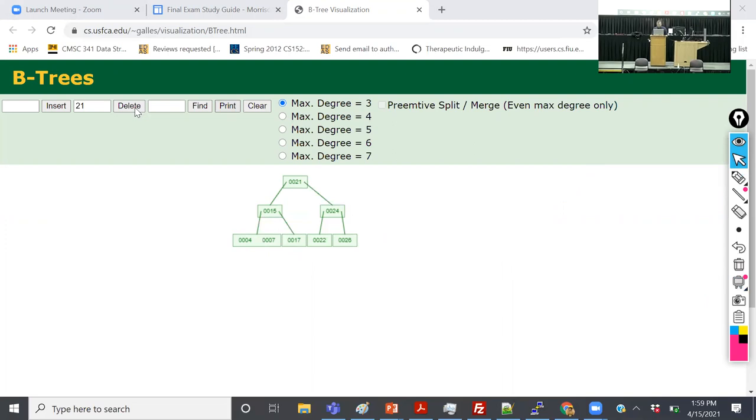So here's what's going to happen. I delete 21. You're going to see that it's going to move 17 up and then do that rotation, and you can do pause at the bottom to help yourself walk through it. And so the next deletion that I have here is 24. 24 is over here on the right. And so here's what's going to happen there.